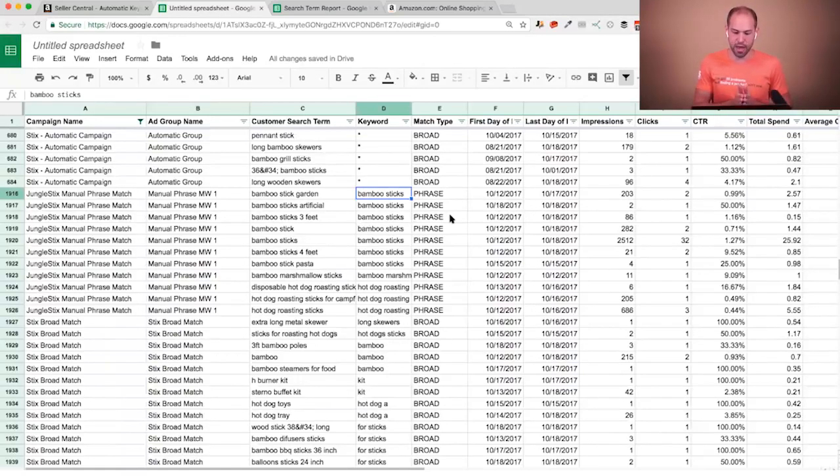Let me start with broad. With a broad match type, we select the keyword, okay? And then it doesn't matter if people search for words before that keyword, in the middle of that keyword, or after that keyword, that specific keyword can still be shown to the customer.